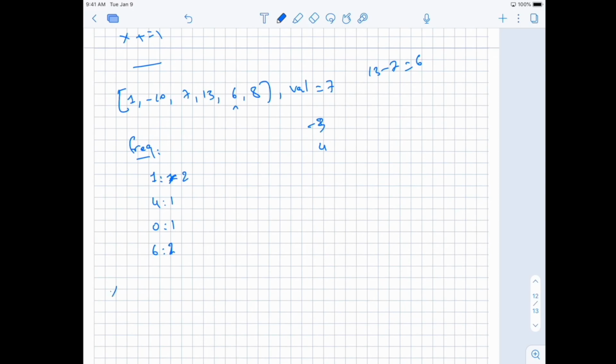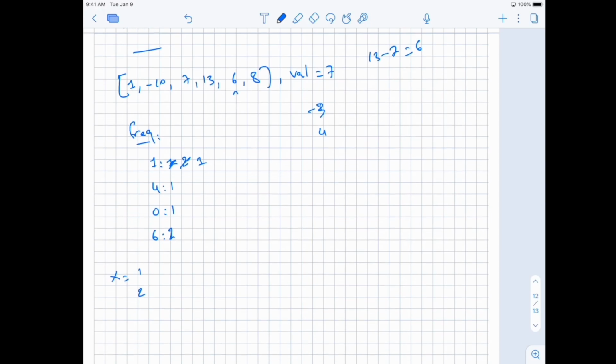Okay, so now we start with the x's. Is 1 there? Yes. So we subtract 1. Is 2 there? No, it's not. So we stop already and we return 2. Okay, so that's sort of the idea.